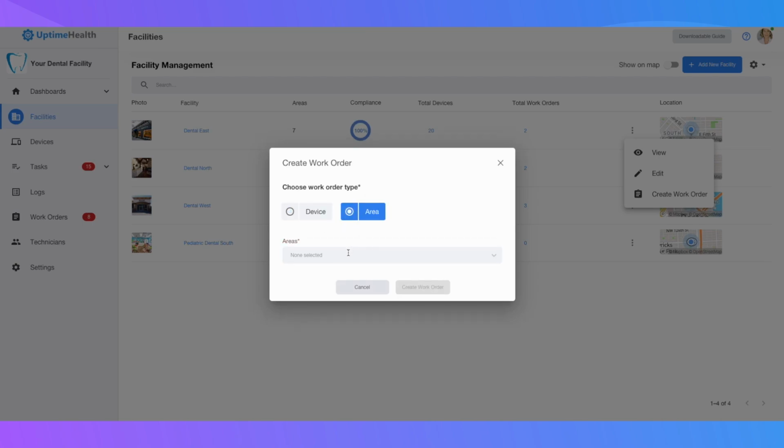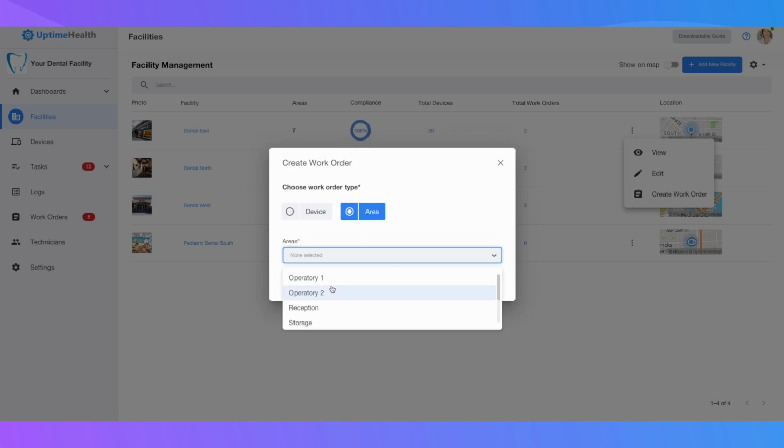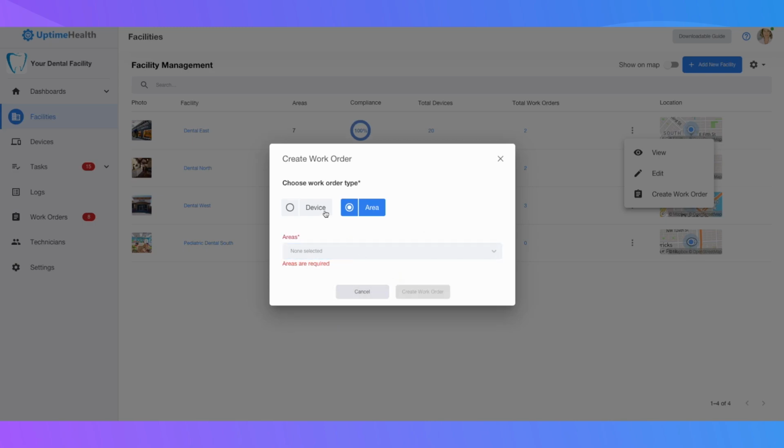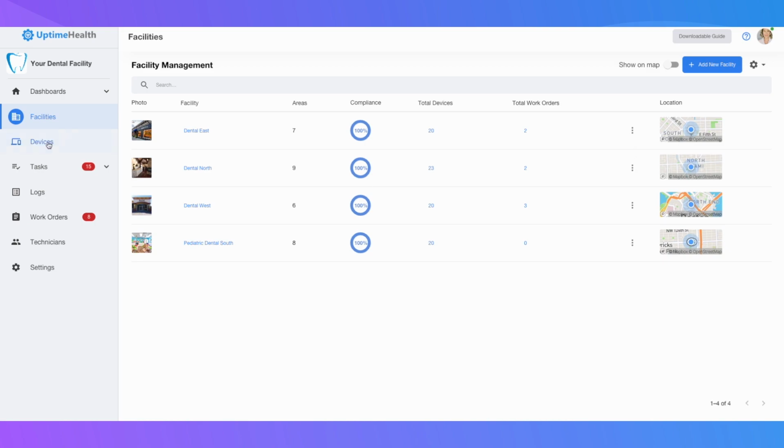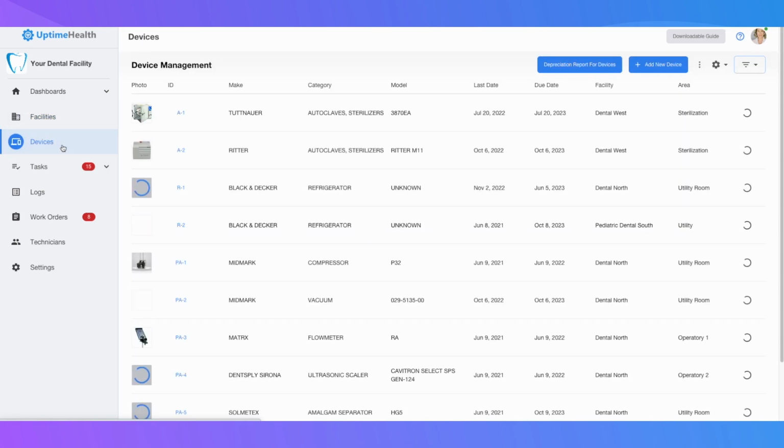Or you can do it on a part of your building. So say the operatory, or the storage unit, or a lab, or your bathroom, whatever you happen to have, you can easily request service on any part of your building or a device within that building here within the first feature. The second part of our tool is called devices.